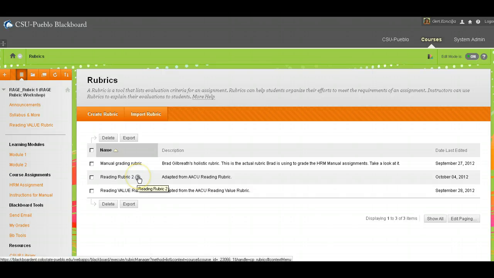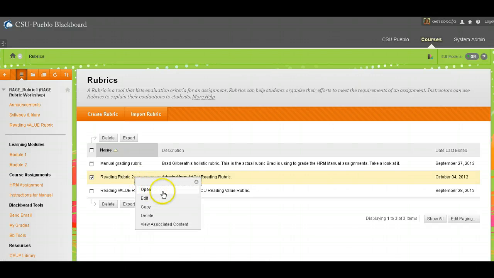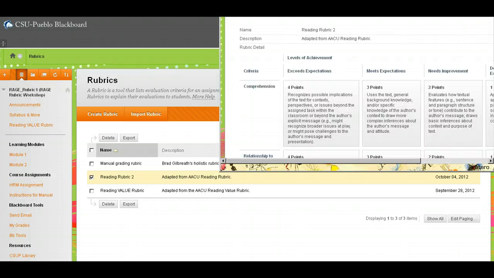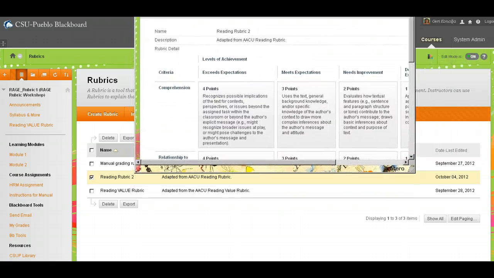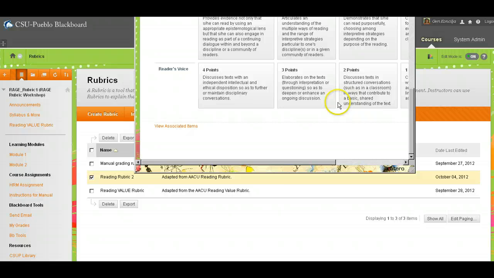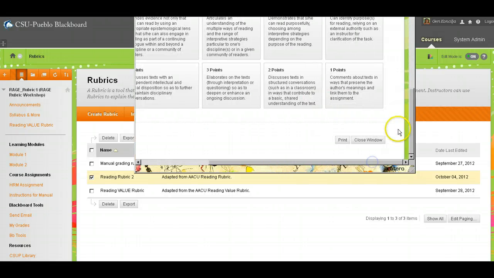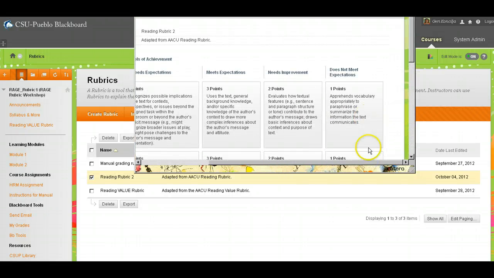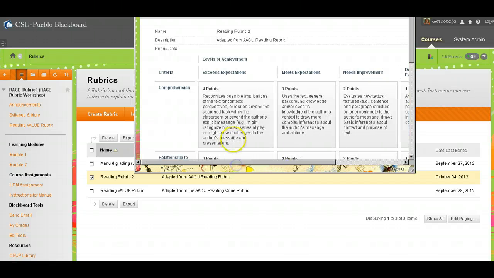If I scroll over the name of the rubric, it brings up a little drop-down menu, and I'm going to click that drop-down menu, and I will show you that under this menu you have some options. You can open the rubric, so I'm going to click on that, and what that is going to do is just open the rubric so I can see the actual rubric. Okay, so this is the rubric we created. I can't do anything with it other than view it.